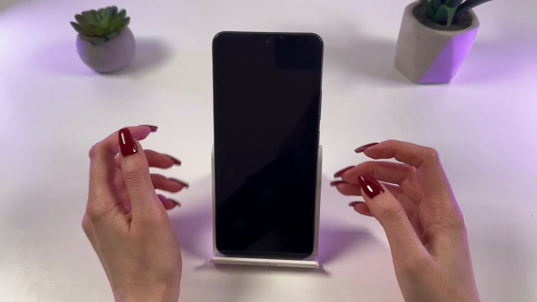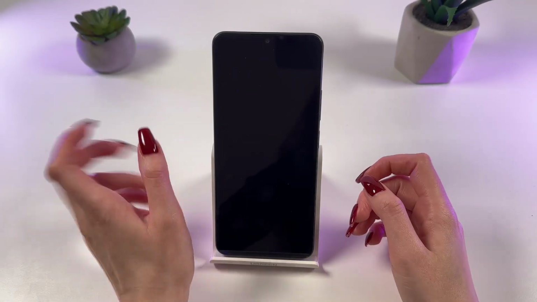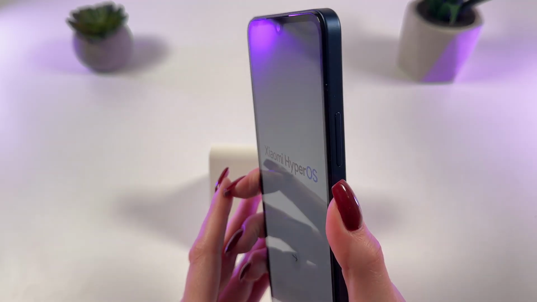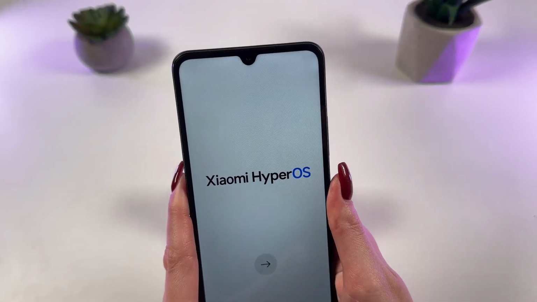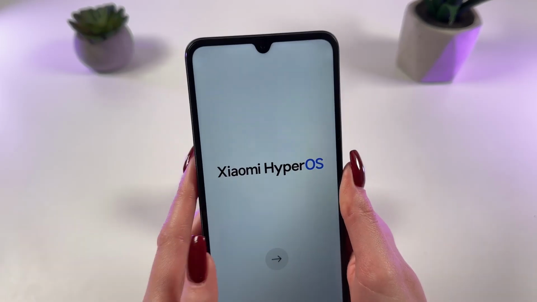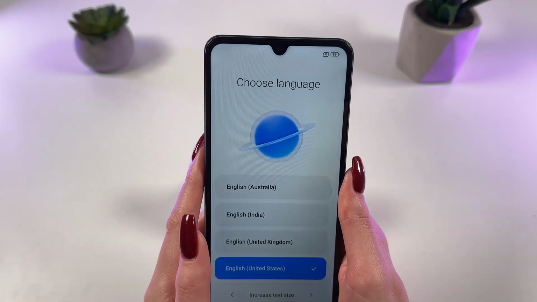How to set up your new Redmi 14C. Turn on your phone by holding down the power button. The first thing you will see is the Xiaomi HyperOS screen. Follow it forward by pressing the arrow.